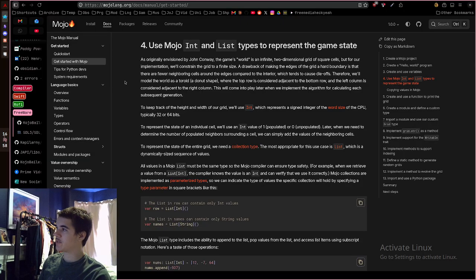As originally envisioned by Conway, the game's world is an infinite two-dimensional grid of square cells. For our implementation, we'll constrain the grid to a finite size. A drawback of making the edges of the grid a hard boundary is that there are fewer neighbouring cells around the edges compared to the interior, which tends to cause die-offs. Yeah? Therefore, we'll model the world as a toroid, a donut shape, like a hole in the middle, where the top row is considered adjacent to the bottom row.